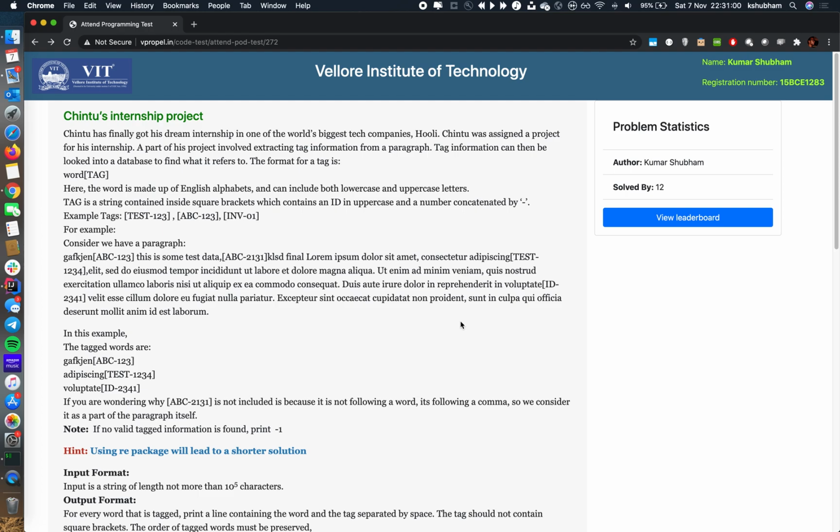This is Kumar Shubham, and today we're going to talk about this problem, Chintu's internship project. Now, this problem was given on POD on 7th November, and as you can see, I'm myself the author of this problem. So, let's quickly read the description of this problem and then try to think how we can solve this problem using regular expressions.